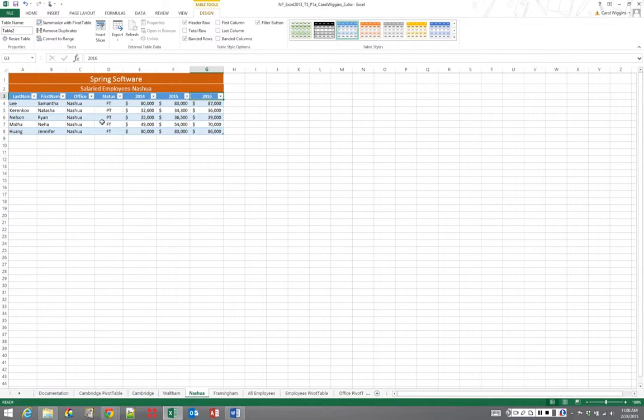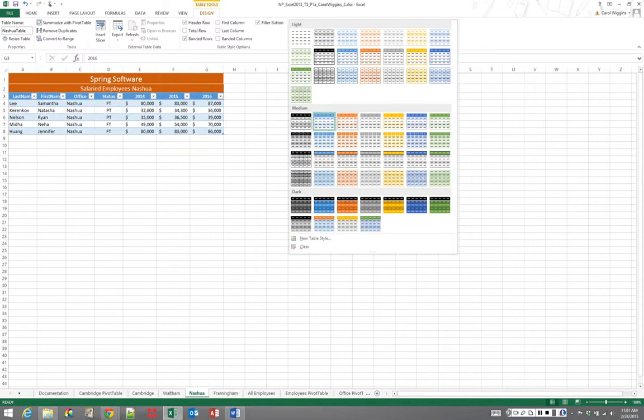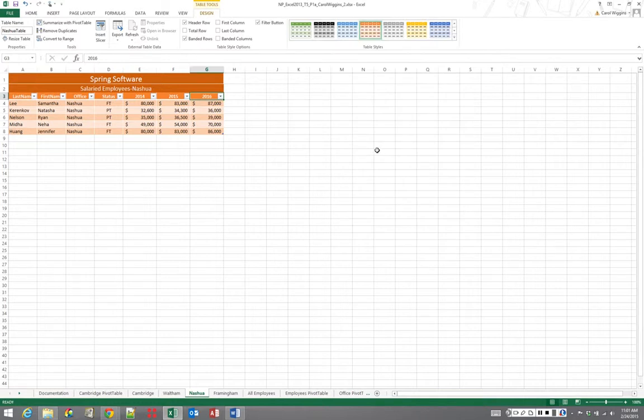So again, click anywhere in your table, and under Table Design you'll see your table name, and it's labeled Table 2. So we want that to say NashuaPayroll, all one word. Make sure you keep it all one word. And then under your table styles, which is over here, we're going to go to Medium Style 10, which is this one. So now it looks like all of our other tables.